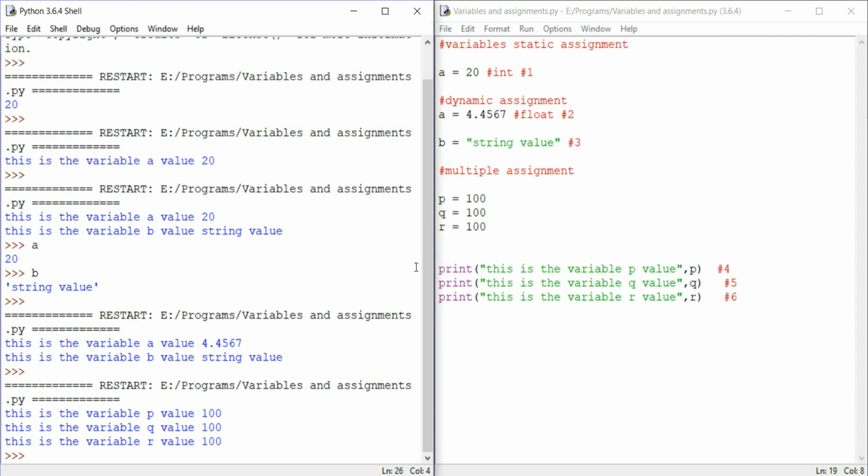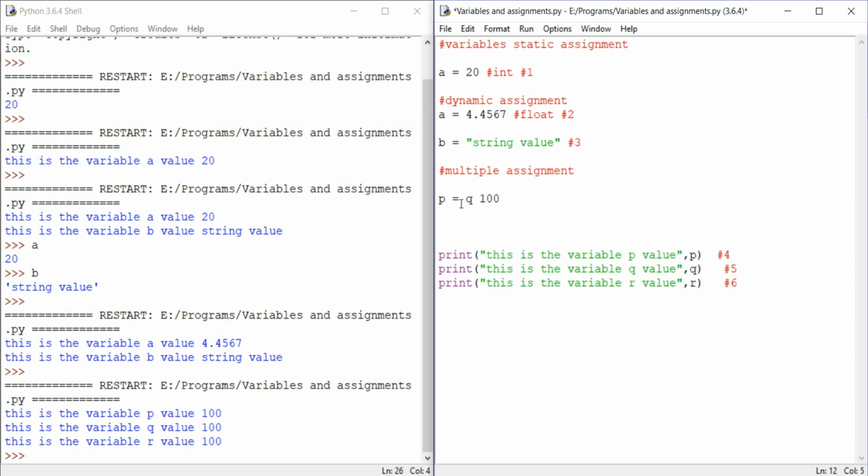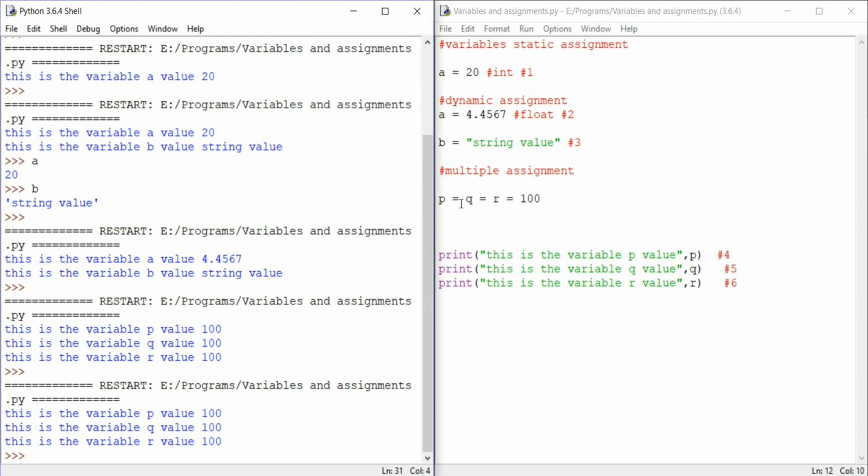But in this, the number of lines is increasing because you are assigning the same value 100 to the variables p, q, and r. To make it even easier, we can just do it in a single line. So I'm removing these lines. p is equal to q is equal to r is equal to 100. So when I run this, it is assigned.